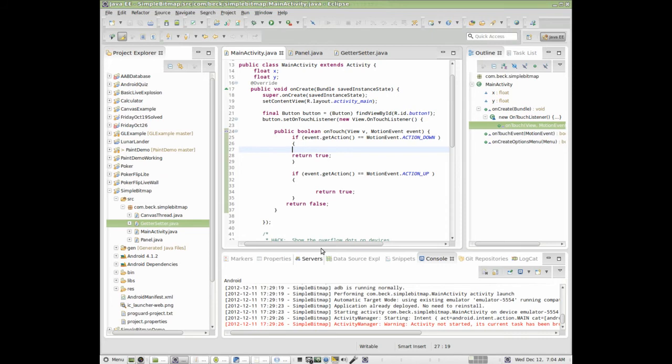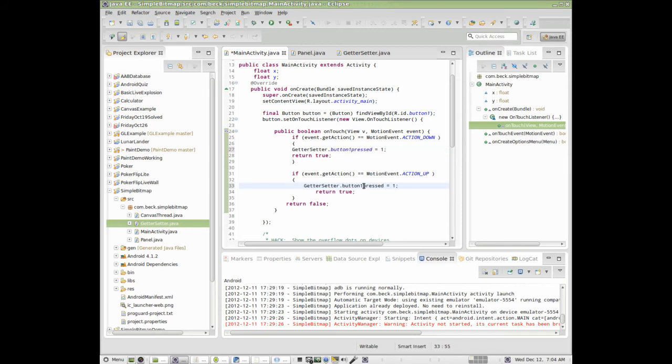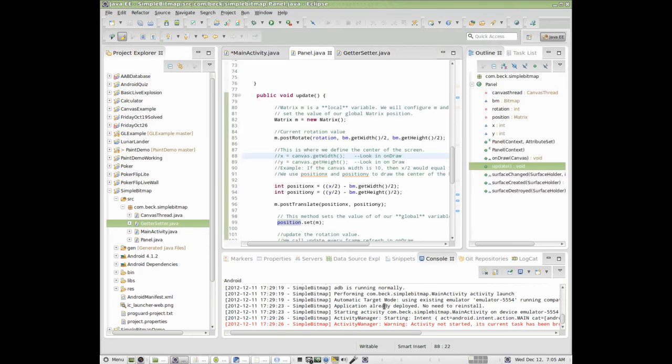Now, inside of my main activity class, we're going to toggle just the button one value. So I'm going to say getter setter dot button one pressed. Now in the event action down, the button's pressed down, we'll set it to one. And we're going to do the same thing when the button is released, we are then going to toggle that value back to zero. Okay. So button one pressed equals one in the event it goes down, and button one pressed equals zero when it is released. So inside of the getter setter class, we now know whether or not the button is down or up, which means inside of our onDraw class, we'll be able to take some kind of action based on that.